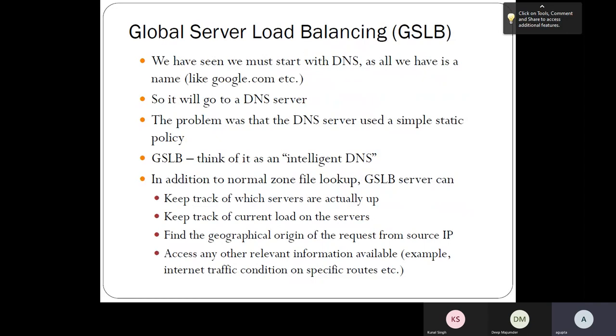My problem was that the DNS server has a simple static policy. I have configured something static, 4 servers. The DNS said, I will give them in a static way, in cyclic order. That's it, hoping that the other side will pick the first one, and therefore it will be round robin. GSLB is something like an intelligent DNS.